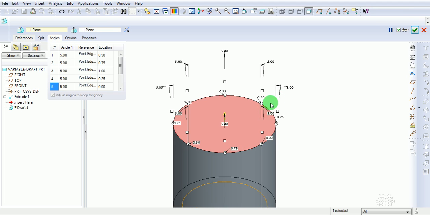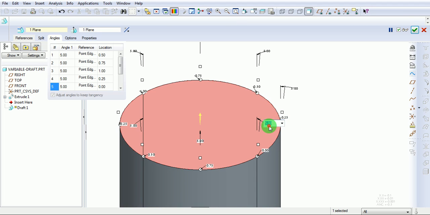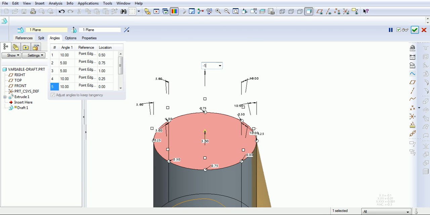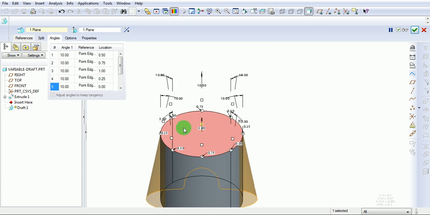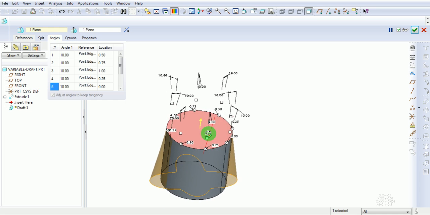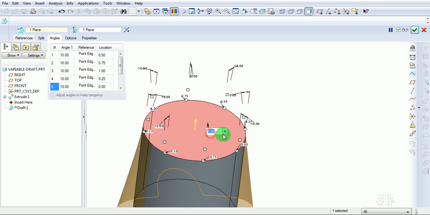Change the angle. I want to have this angle as positive 10 degrees and this to be negative 10 degrees. This to be again positive 10 degrees and here negative, positive, negative, and here positive again. Now the draft angles are defined. Apart from this, here enter again a minus value.